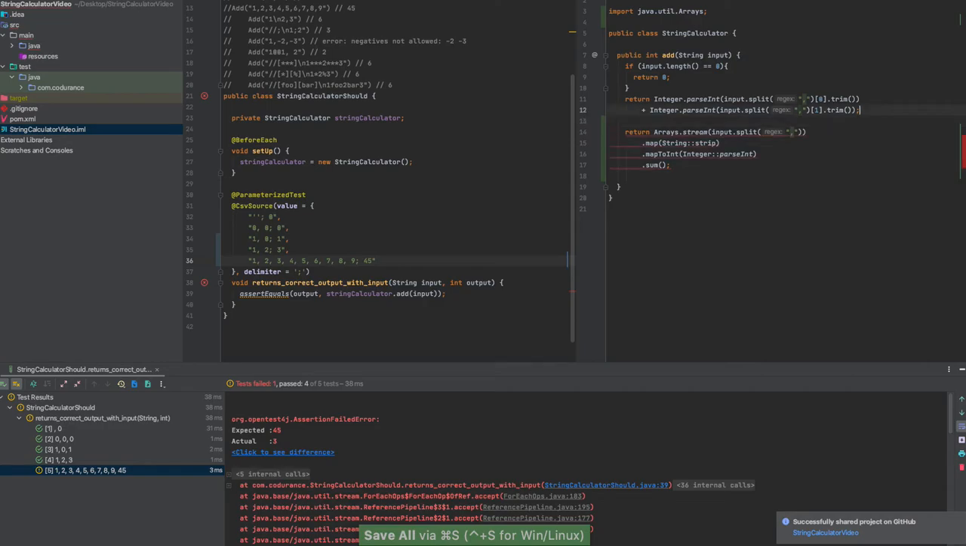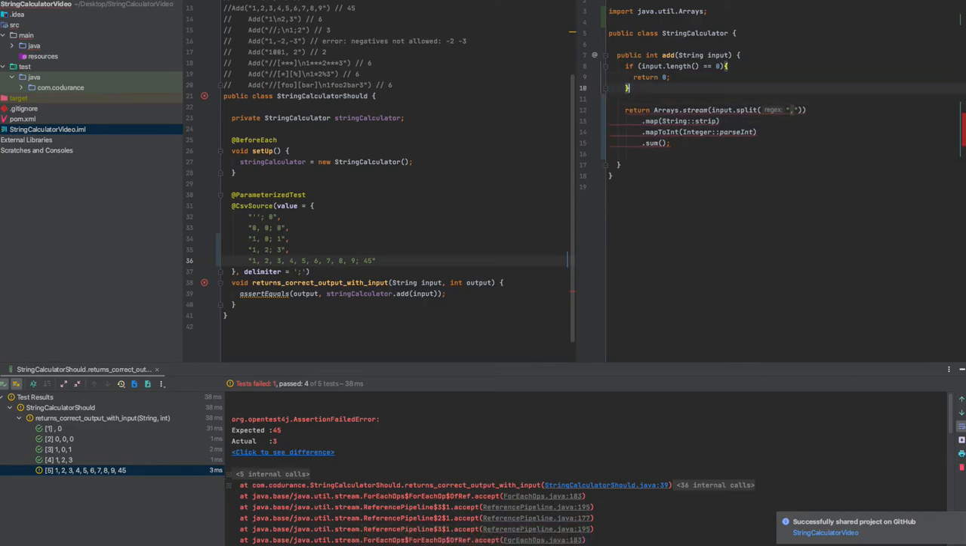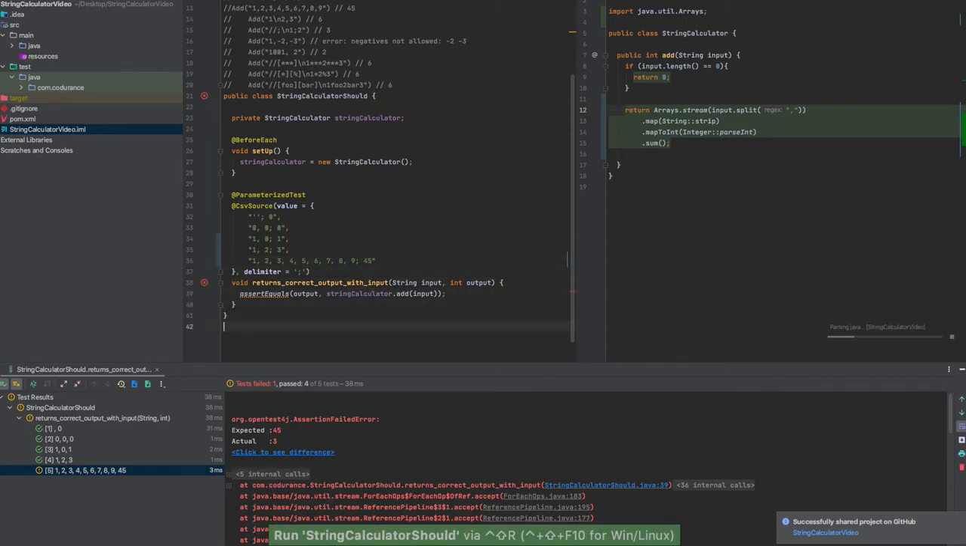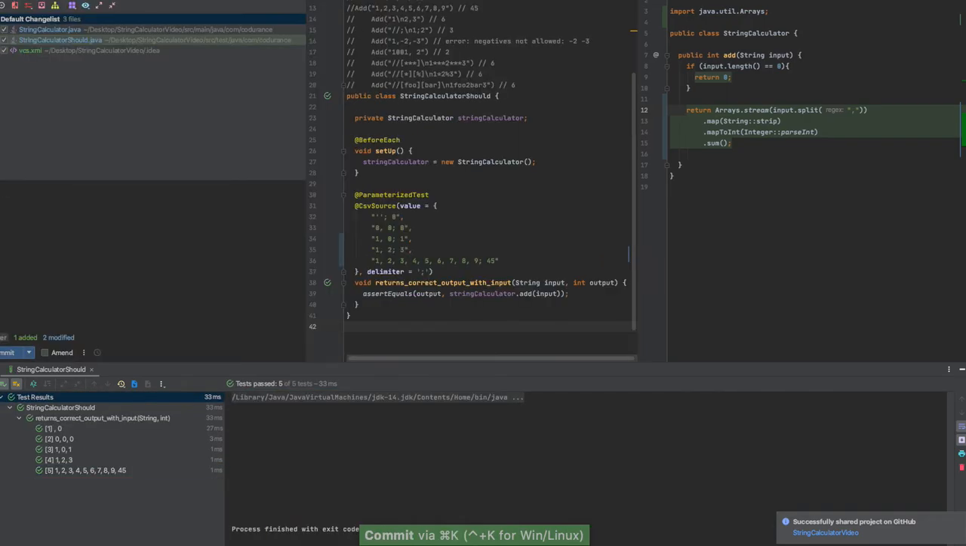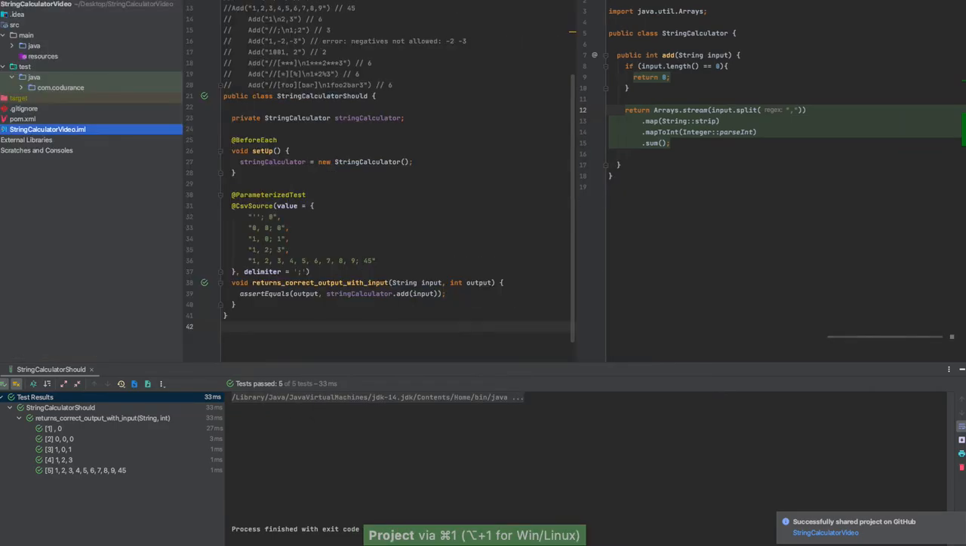Now this should return the correct response for a series of numbers. So that's quite a nice addition. Add a string for adding several numbers. So that's quite a nice step forwards. So now we're starting to think about the next rule, which is for 1,000.